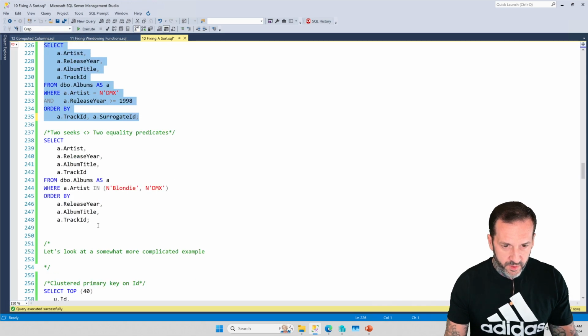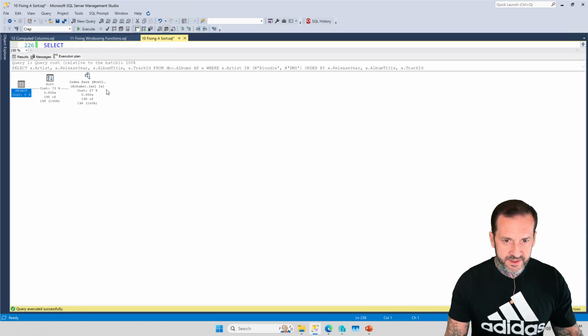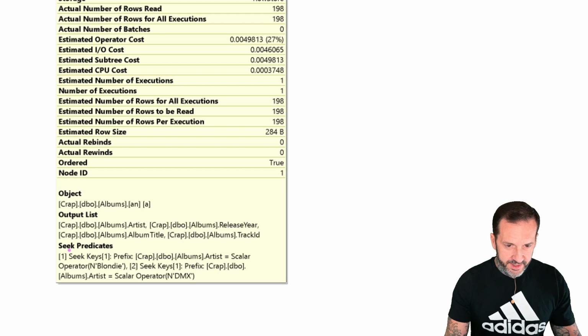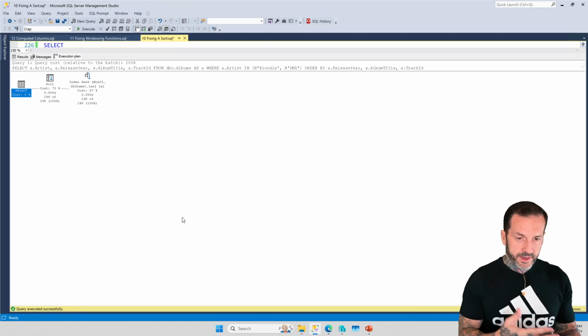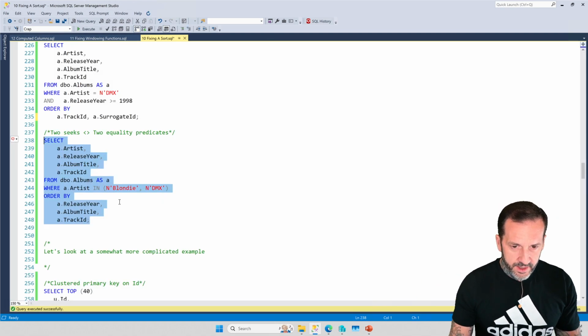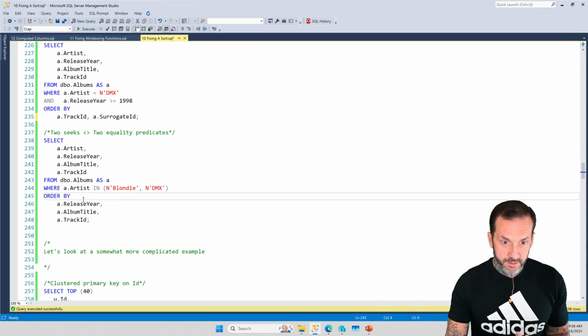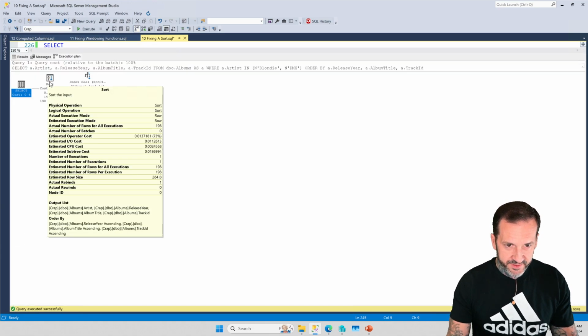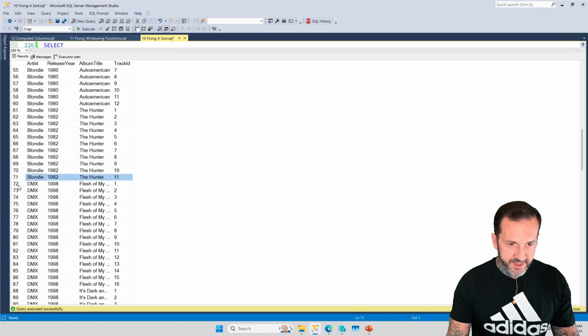The same thing would go for an IN search. A lot of times the way that SQL Server handles IN searches in the query plan makes it look like it is just 2 separate seek predicates, but it's not 2 seeks with ordered results after that. When we ran this query and it just said the artist equals DMX ordered by these 3 columns, we didn't have to worry about sorting this data. But when we say IN Blondie, comma DMX, we do have to sort that data, because every time we cross a boundary, when we go from Blondie to DMX, the release year ordering resets.